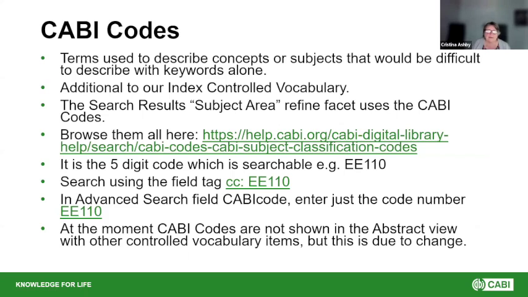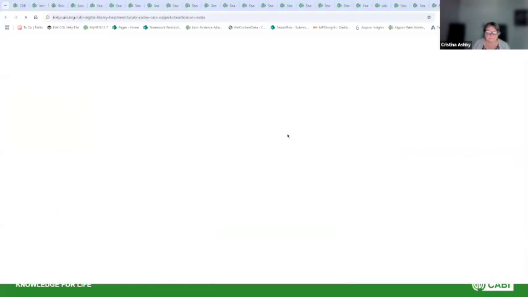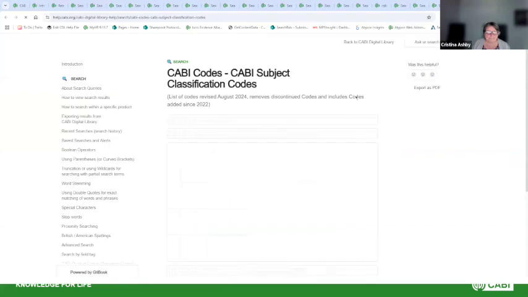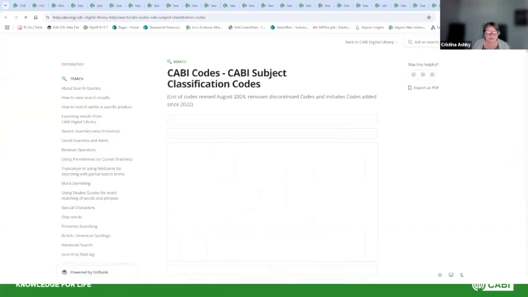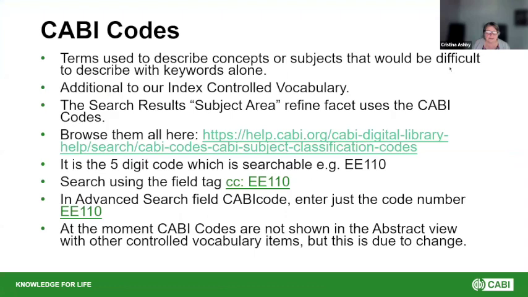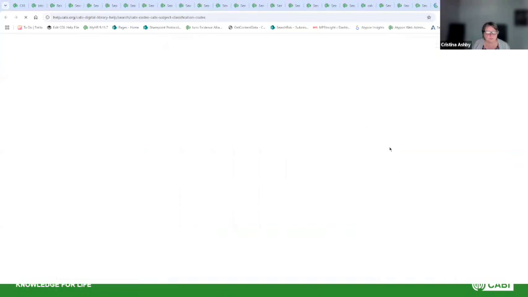And CABI codes are broader concepts used to describe subjects that you couldn't describe easily with keywords. You can browse them all. There's over 200, and you can browse them here in our help file. And the way you search them is by using the number and, whoops, it hasn't worked.